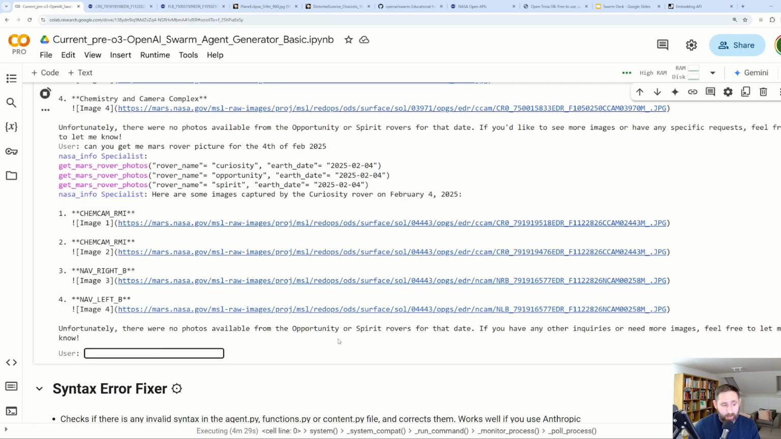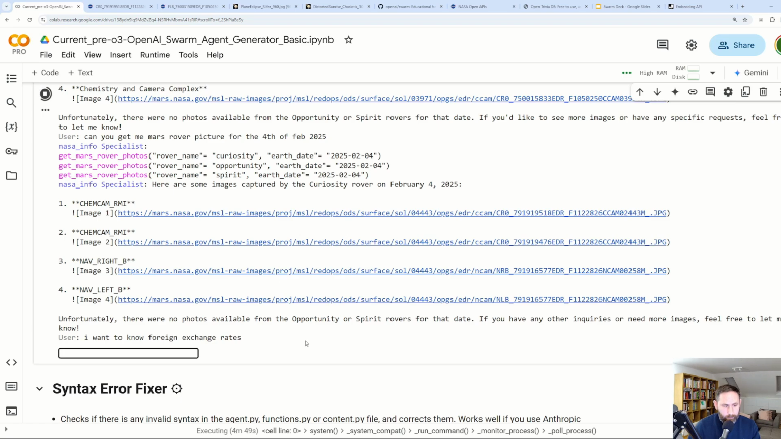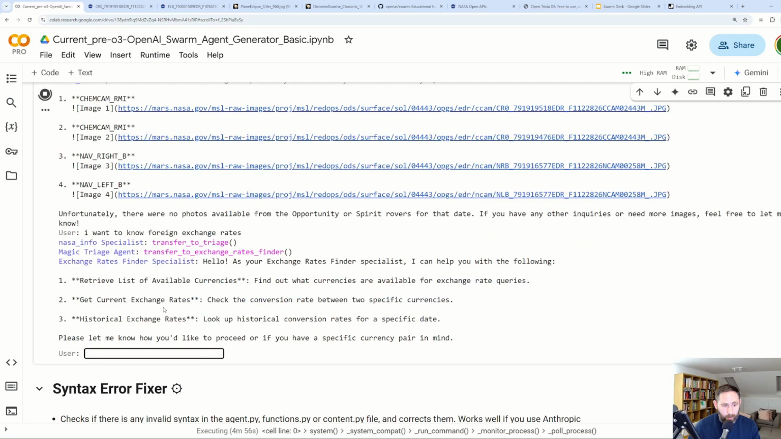And we can test the other endpoints. For the purpose of time, I'm not going to go into all of them. One thing I'm going to test is, does it route us out to one of the other agents? Let's see. I want to know foreign exchange rates. And there we go. We've been moved across to our foreign exchange rate specialist.